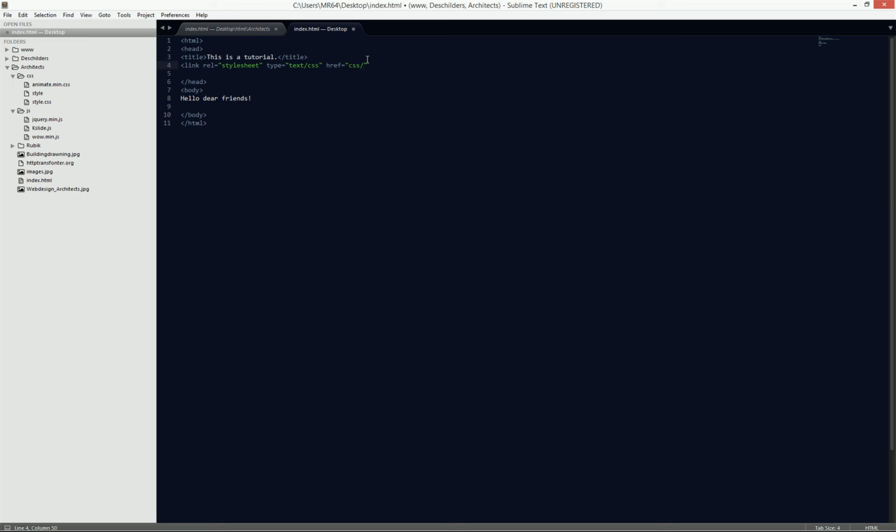So in my case, I will write style. You can name this whatever you want. So for this explanation, I will just show you if I write youtube.css and I close this like this. Now I save the document.